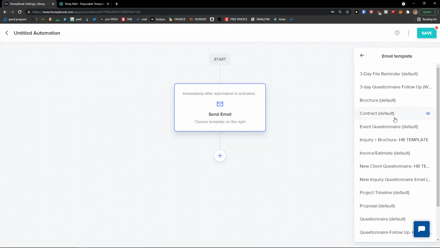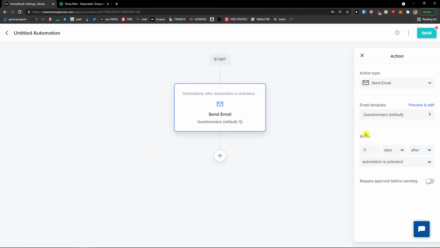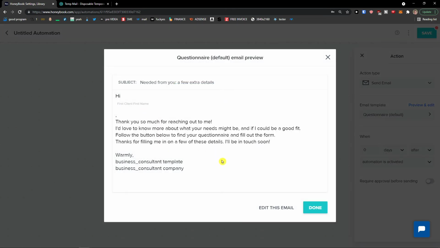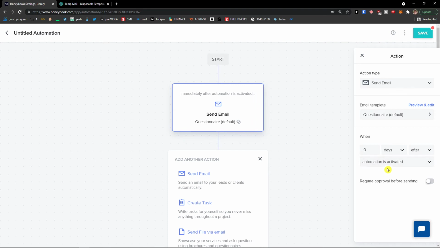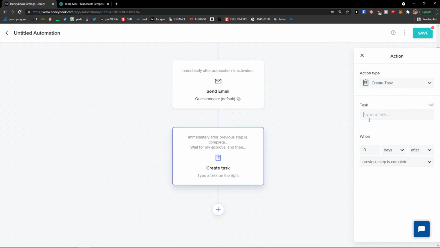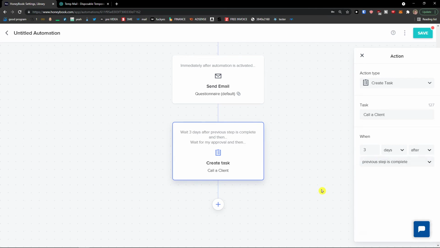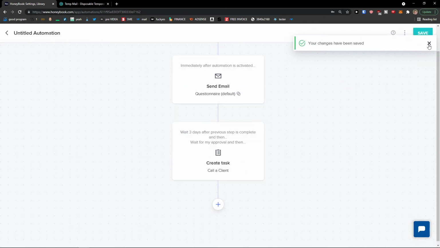I would click automation templates. Let's say I'm going to add a first action, send email, questionnaire. I would preview and edit. I could simply add a link there. Then I'm going to 0 days when automation is activated, create a task, call a client when 3 days after previous step is completed. You got multiple options here. I would click save. Now, when I would go back, look at this. This is the automation, it would be called a questionnaire with call automation.